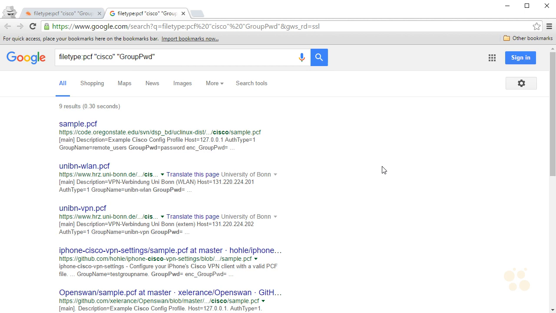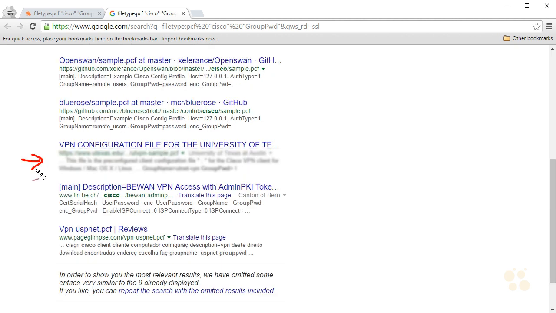And if we scroll down a little bit, and I'm going to blur this out to protect them a little bit. This is a VPN configuration file for the University of TE something. So if your university starts with TE, you may want to take a look at what you're offering out there on the public network. And that's a pre-configured client configuration file for the Cisco VPN client.